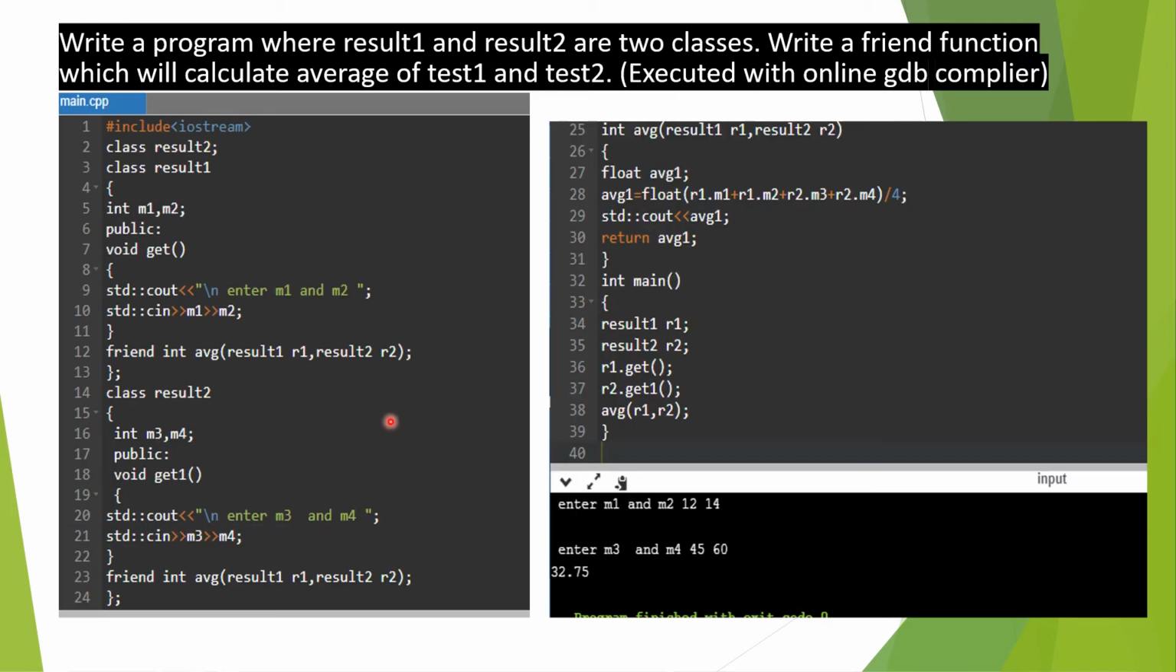Next program is, as you already know, the friend function. Why do we use the friend function? If two classes want to share a particular function, then we will go for the friend function. Now we will see how to use the friend function. We write a program where result1 and result2 are two classes. Write a friend function which will calculate the average of test1 and test2.